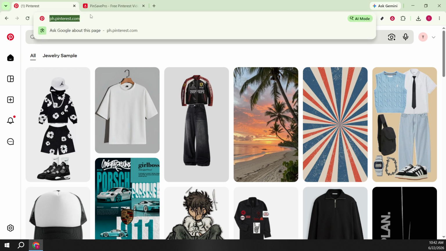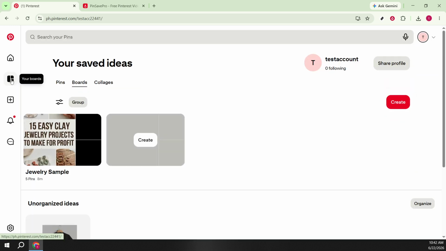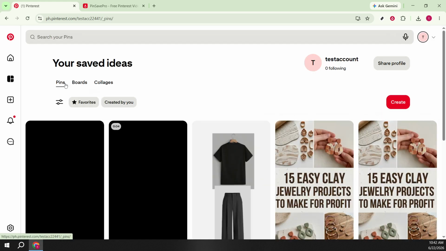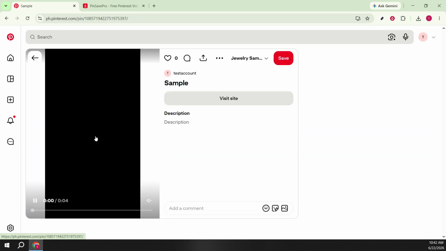Once you're in, look to the left side and click the board where the video is saved. Opening the correct board makes it easier to find the exact pin you want. Next, switch to the pins view so you can see all of the items in that board at a glance. When you spot the video you want, click it to open the pin in its full detail view.